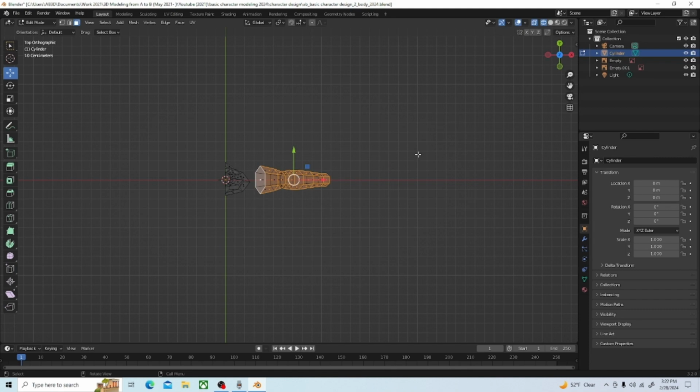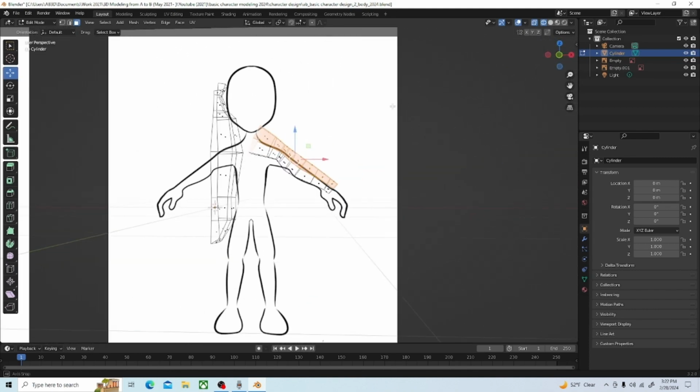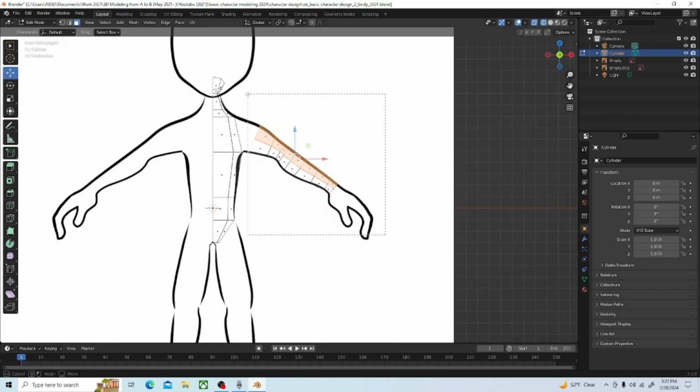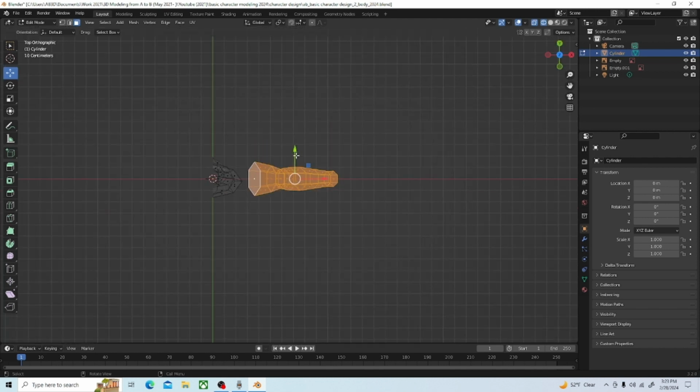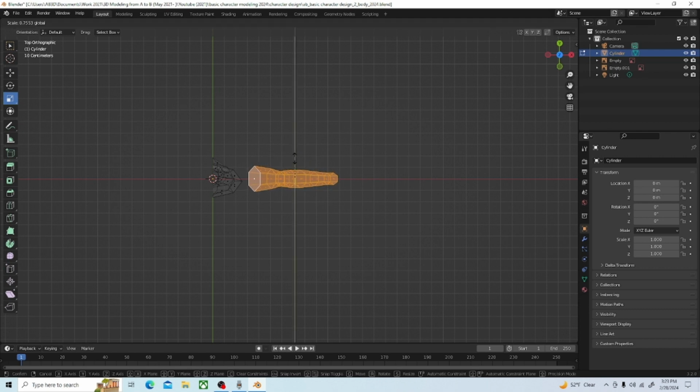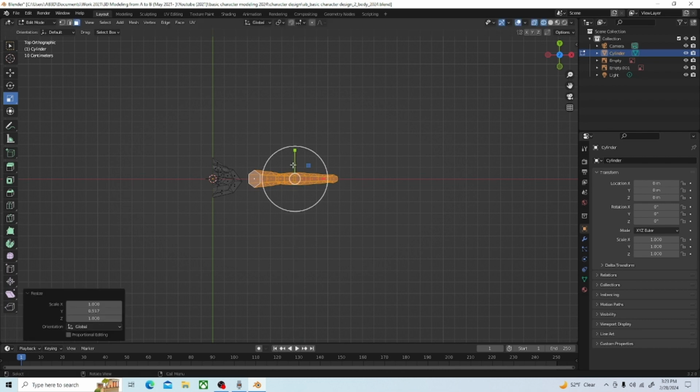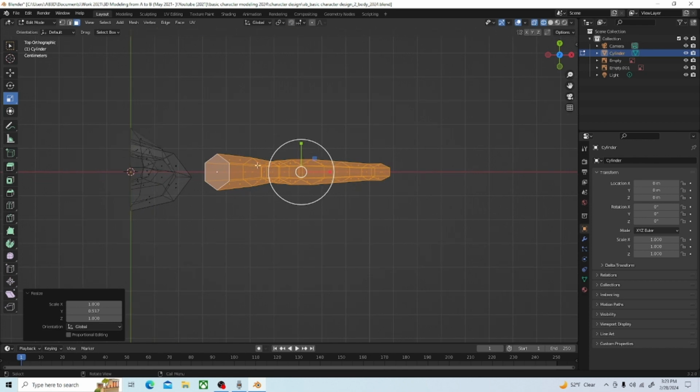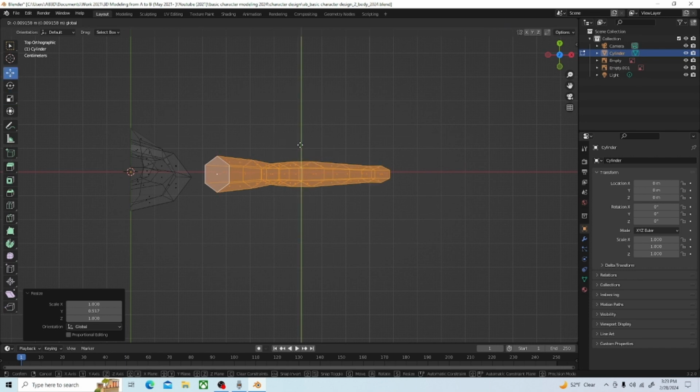Let me go to wireframe, look around it. Let's go back to front view, select all these faces. Now let's go to top view. Going to press S for scale, and we're going to bring it in just a little bit. Making sure that this lines up with this. Could bring it back just a little bit.